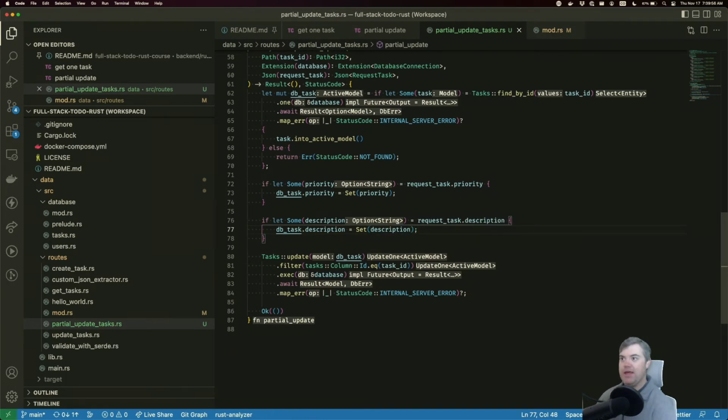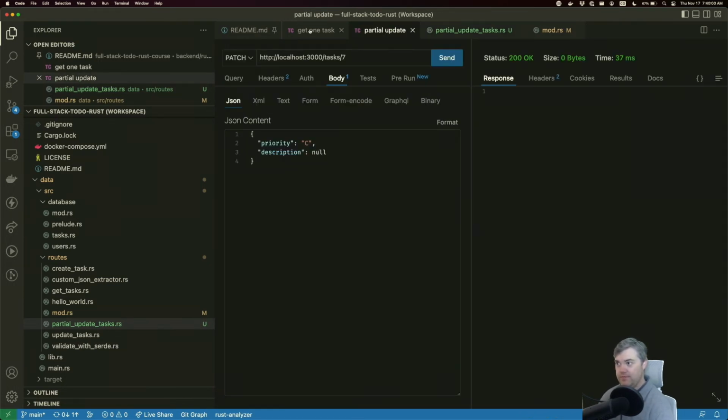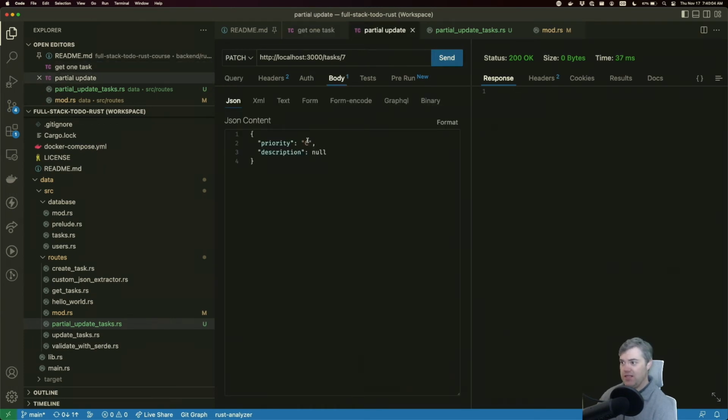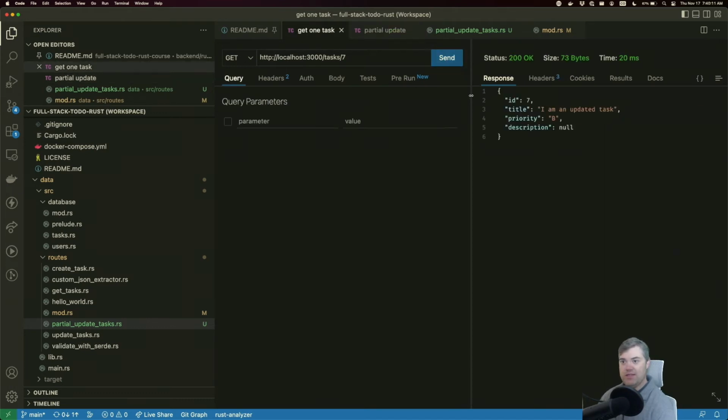All right. Now, if I do this, remember, our description is "I am updated." Let's set this back to a B, and our description is null here. I send it. Description is now null. Priority is now B. This is how we can do our patch updates. This is how we can know if we're getting a null and setting that explicitly in the backend.